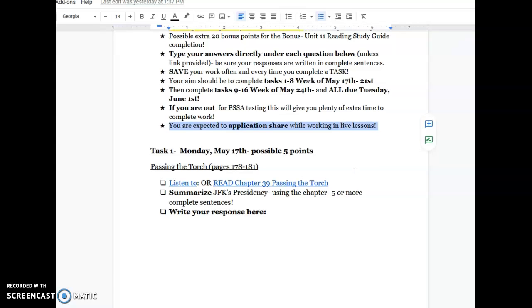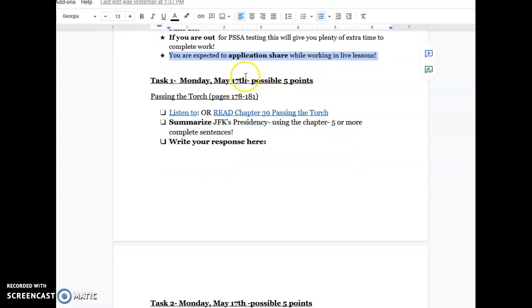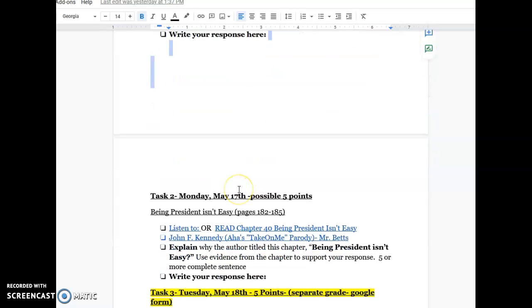Where do you start? You start with task 1. Task 1 we did on Monday. You had class time on Monday the 17th. To complete task 1, your task was to listen to or read chapter 39 and then summarize JFK's presidency using the chapter, in 5 or more complete sentences. And then you're just going to type your 5 sentences right below this line. And again, if you can't write on it, it's because you didn't save your own document.